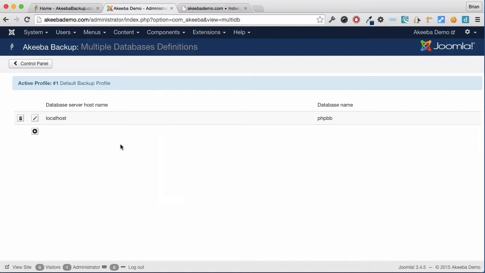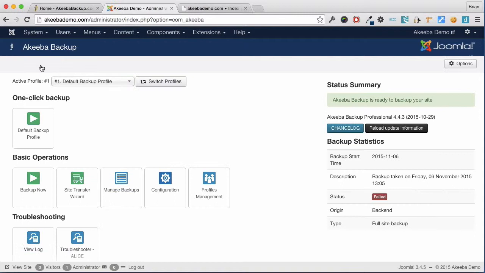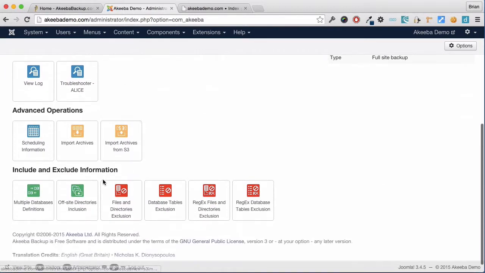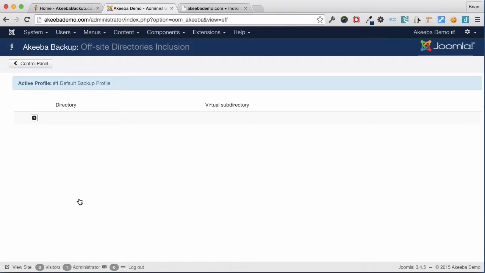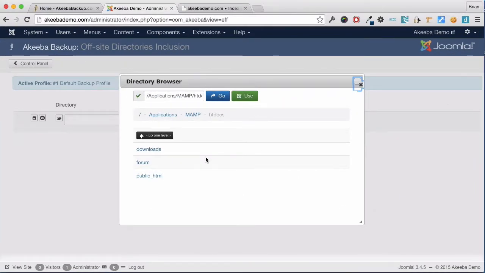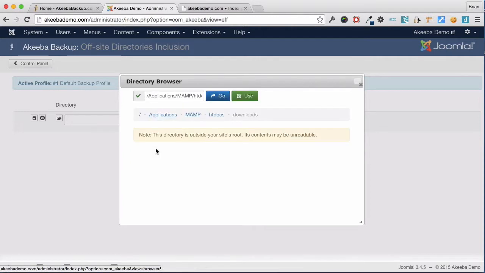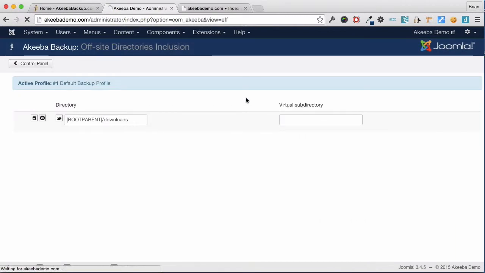We now want to include the files, so let's return to our control panel and select the off-site directories inclusion. Again, click on the small plus icon and then click on the folder icon. Here we can see that we have in our hosting account three folders: downloads, where I'm storing those off-site downloads, forum for my phpBB forum, and public HTML, which is where my current Joomla website is installed. If I want to include the downloads folder, simply select it and select use, and then click on the save icon.